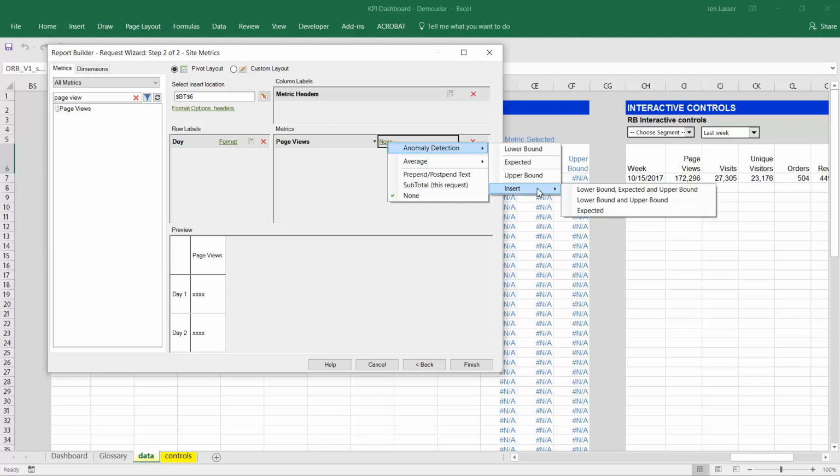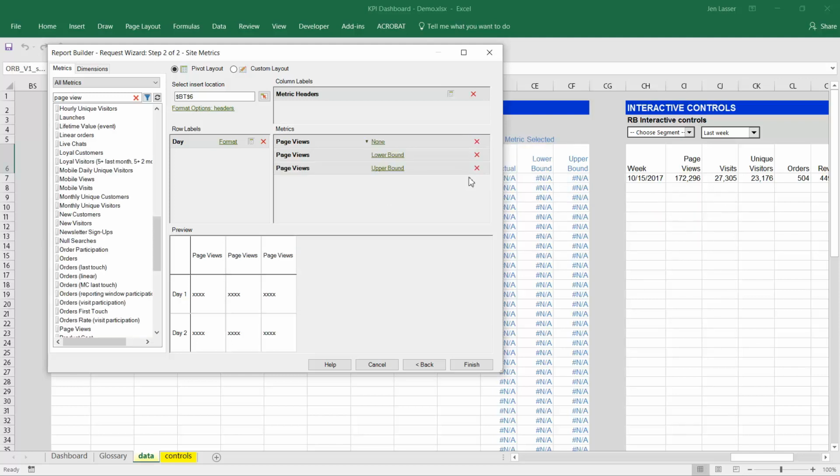And these are the options we want to work with. So lower and upper bound tell you the range of expected data, and then expected values tell you exactly what was expected within that range. So to get the chart that I just showed, you want to add in lower and upper bound. Notice that there's three metrics in the request now. None is the actual page views, and then lower and upper bound are the anomaly detection page views.